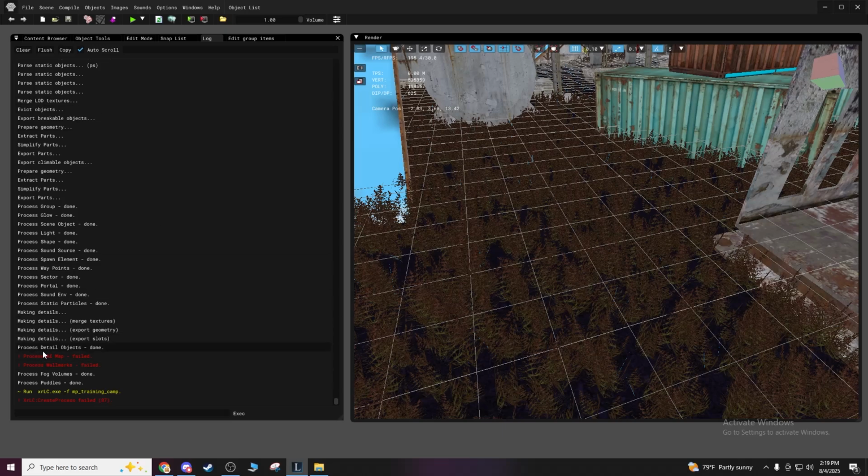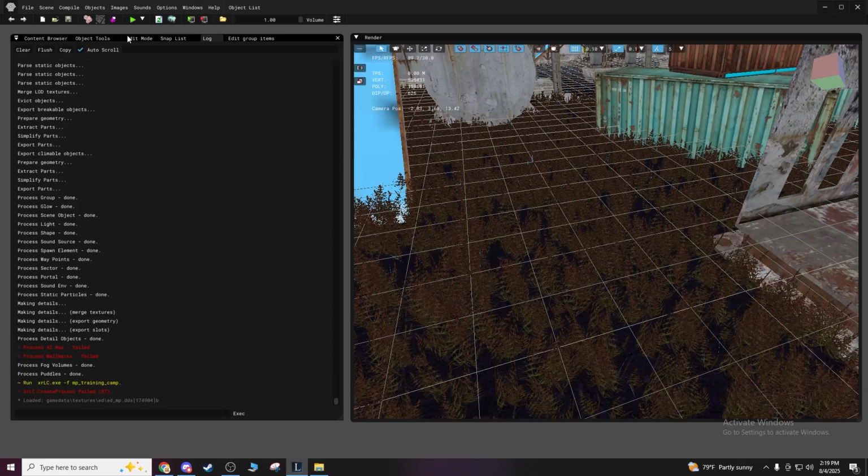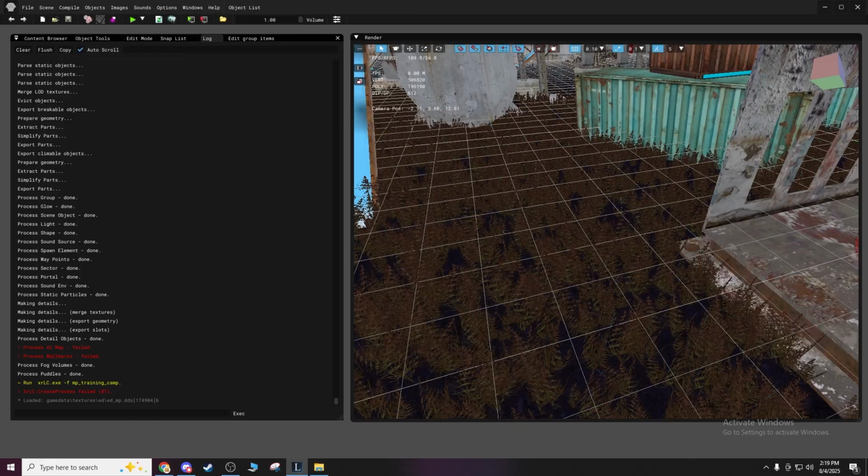Yeah. Process AI map failed and process wall marks failed. Let's do wall marks next. So it needs a wall mark before it's able to make the map. So this is wherever wall marks is. It needs a wall mark. So what the hell is a wall mark?